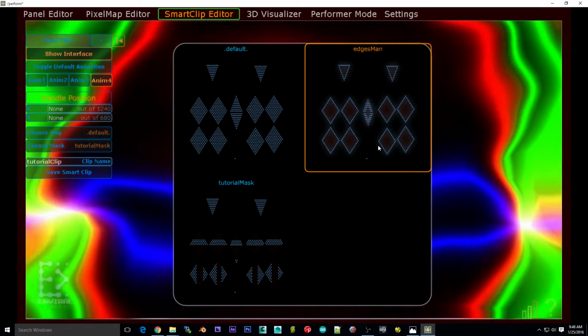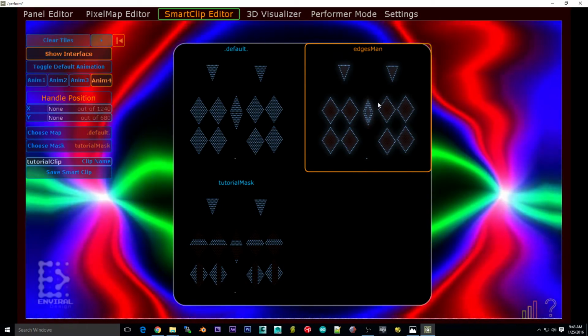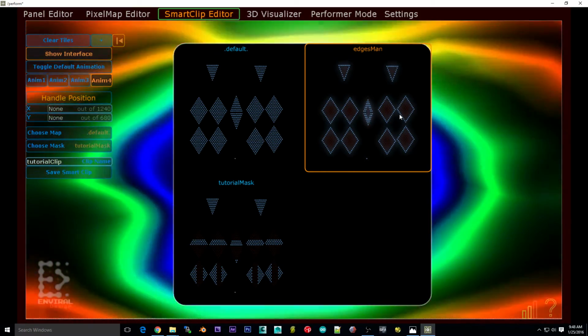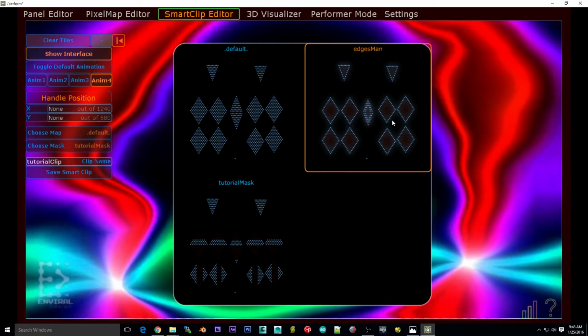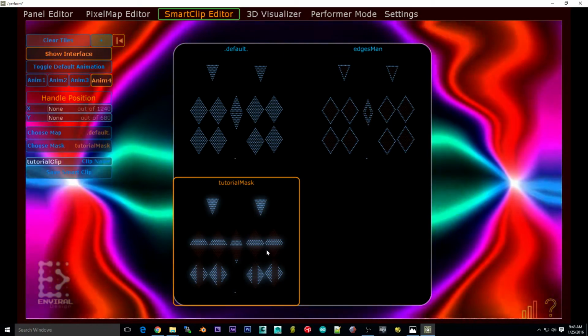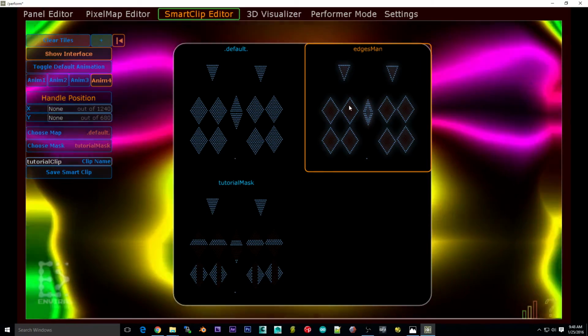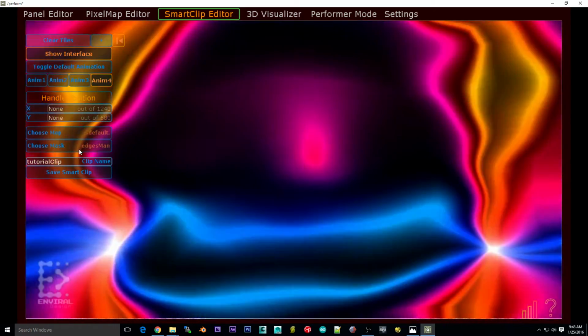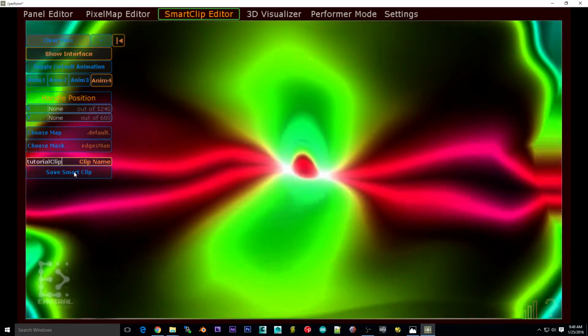As you can see, I exported one earlier called edges, and basically it's the edges of all the tiles. It took a little bit longer to select, but it's a very neat looking effect. You could modify this and do all kinds of things to it. Here you can see the one that we just quickly did. Let's go with edges for now. As you see, I got map is default, mask is edges. I'll just save this as tutorial.